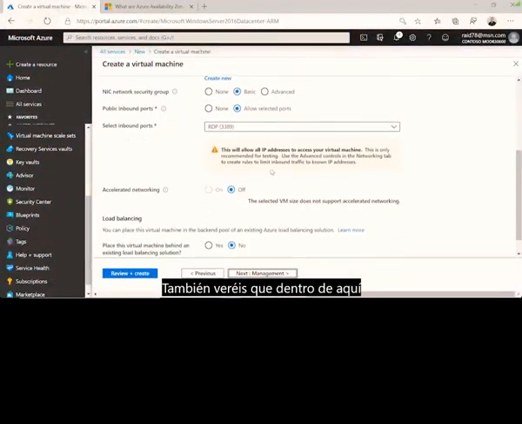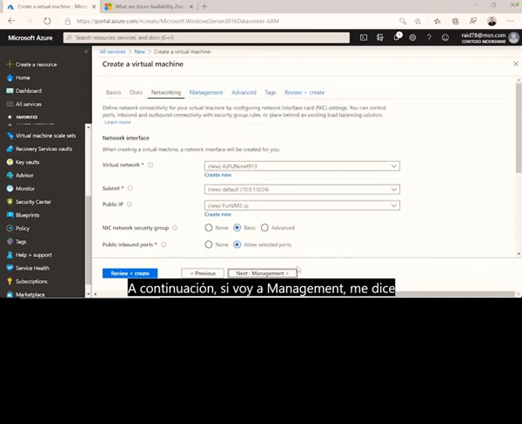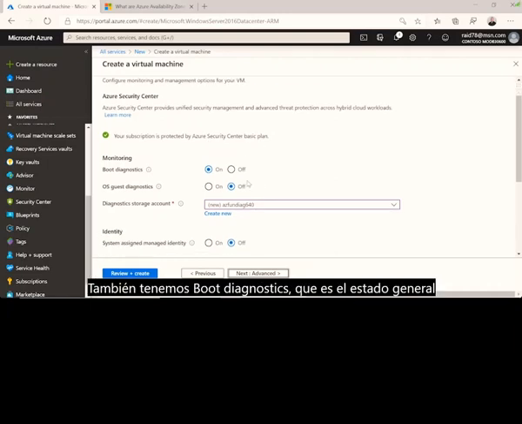You'll also notice that inside of here I have my port for the inbound. We have load balancing. We'll talk about that in just a little bit as well. Next, if I go into management, it tells me different things I can do inside of management. Notice we have the Security Center basic plan. Every customer gets that. I think of Security Center as a way that we can advise you what's going on inside the virtual machines. We also have boot diagnostics, which is the general status of the machine. Is it restarting? Is it up and running? What's the general CPU performance? What's the general networking performance?